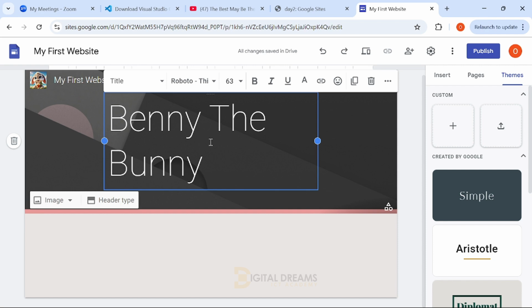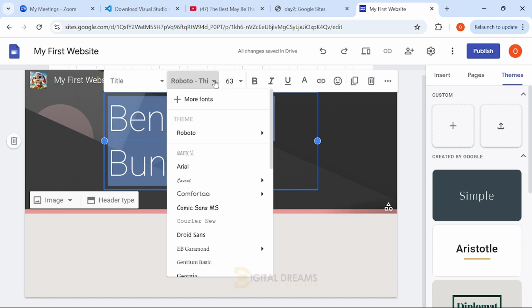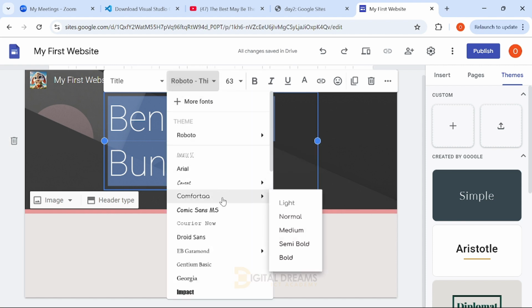Let me show you what I mean. Just like how I have my Benny the Bunny here, I don't think it's looking good. It's looking too big. It's all over the screen. I want it to look a certain type of way, and I'll achieve that by formatting my text. So how do you get that done? You highlight the text, the entire text. This is what I mean by highlight. You tap, you hold, you pull. I've already highlighted this.